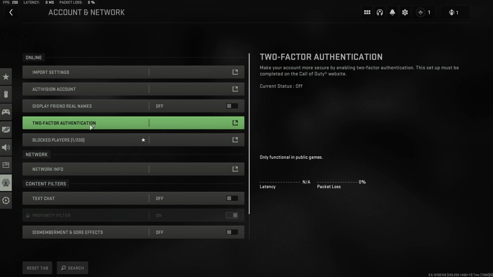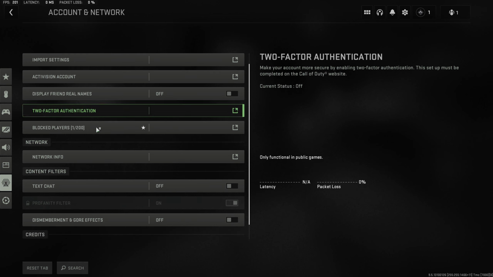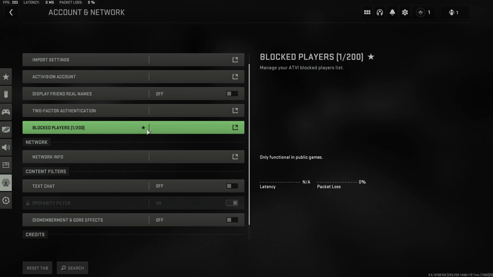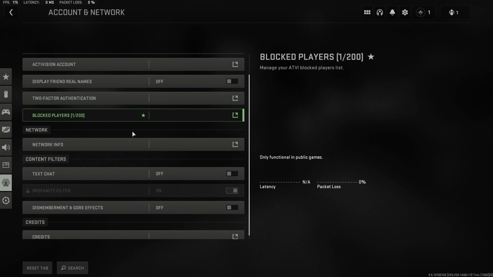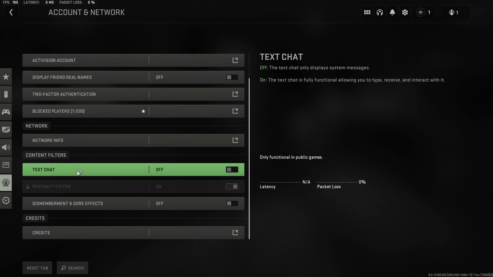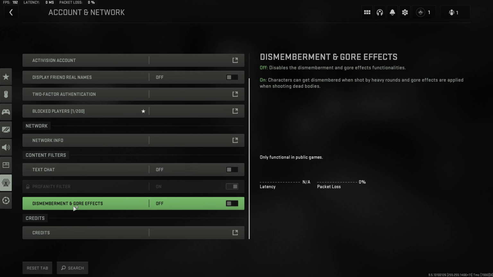Two-factor authentication, have it on. I don't know why I have it off, but this is important. Everything in life you do, have it on. Block players, I have it as a quick setting. It's a cool feature. I could just quickly access my blocked players, see who was the previous cheater. I block cheaters on that. And text chat off. Dismemberment and gore effects off.